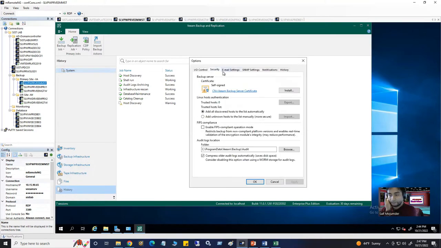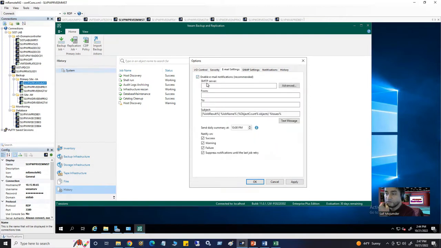So for example, the audit backup is going to this location. If you want to change it, you can change it. Email settings, like enable email notification, SMTP server, from, to, and it will send the total, whatever the job and all the activities, it will send the email, whatever the email address you're going to provide here. So from means whatever, you can say, this from address, if you don't have this address existing, doesn't matter, you can put anything.